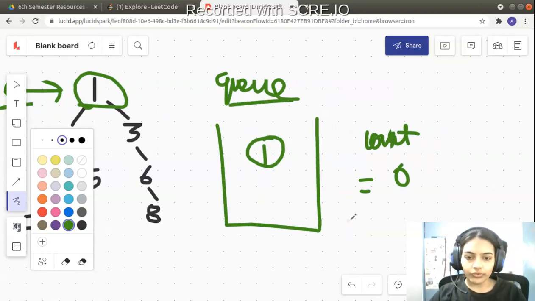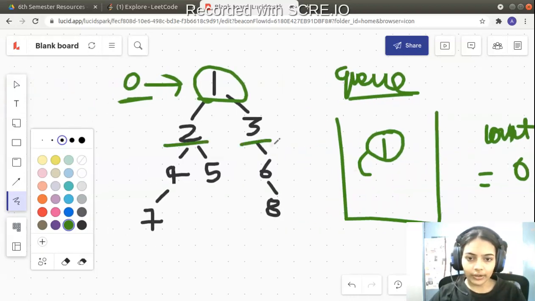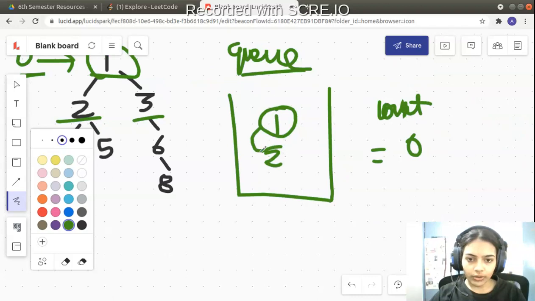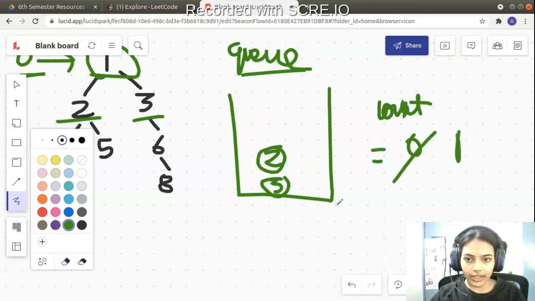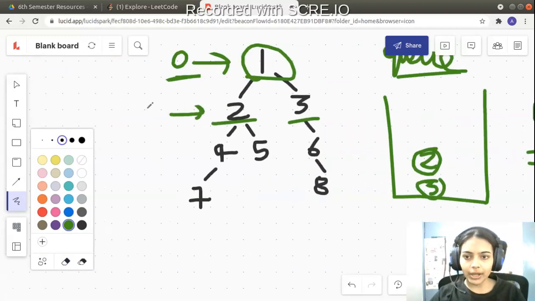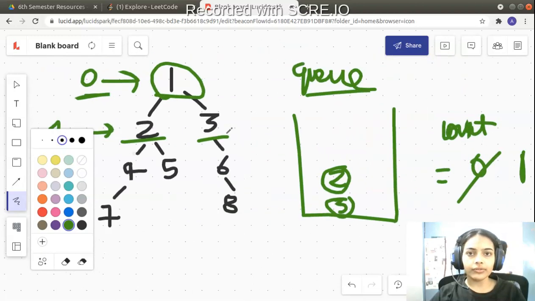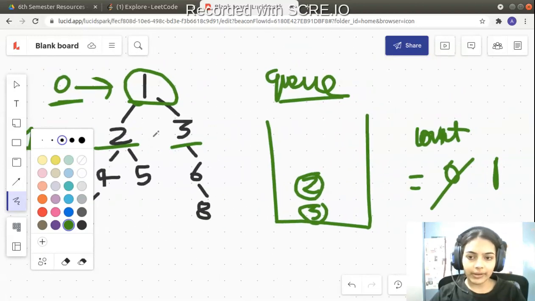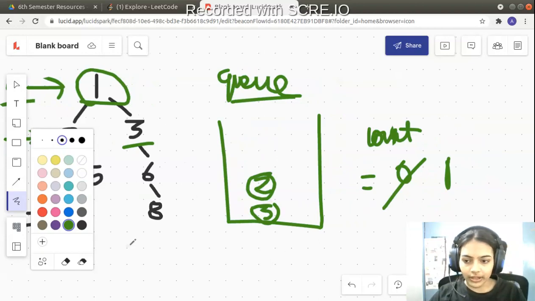Next, we insert the children of 1. So 1 has children 2 and 3. Left child of 1 is 2, right child of 1 is 3. So we insert the children of 1, which are 2 and 3, in the queue data structure, and we pop out 1. Now our queue has two nodes and we can increment count. So count has become 1. That means now we are at level number 1, or the depth from the beginning is at level number 1. Now we have two children, 2 and 3.